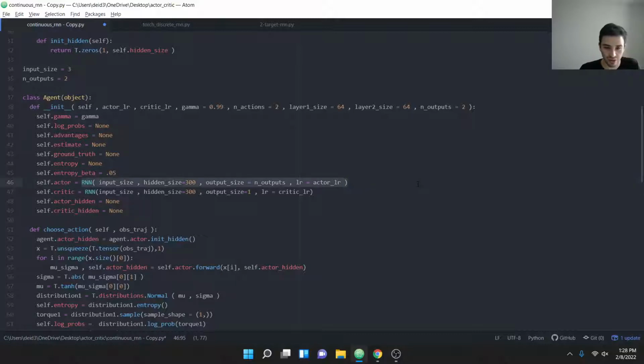Our 2 RNNs take an input size, hidden size defined as 300, output size as number of outputs, and learning rate equal to actor learning rate. Same thing with the critic, but the critic only has a single output because it's only outputting a single estimate for the value of any given state. So the only difference is that our actor has several outputs depending on how many actions it must take, and our critic only needs to make an estimate for a single value, which is the value of the given state. We're defining an actor hidden equal to none and critic hidden equal to none, and we're going to be resetting those throughout our workflow.